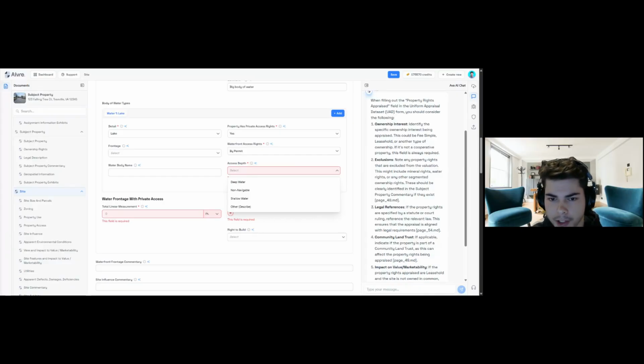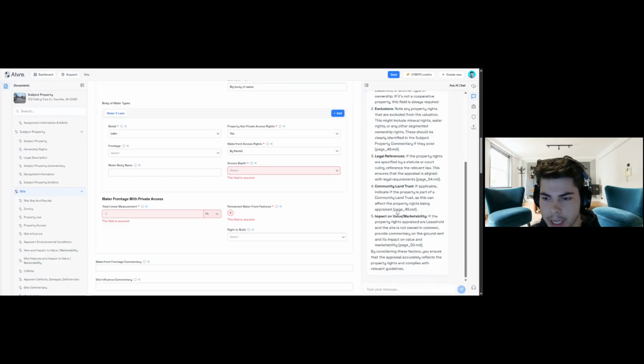You may be asking yourself, what does it mean? What is the access depth of this body of water, this lake here? The options that they give you are deep water, non-navigable, and shallow water. And so you may be asking yourself, what's the difference between those options? How deep is deep water? And again, this is another place where we would advise you to ask Aivre.